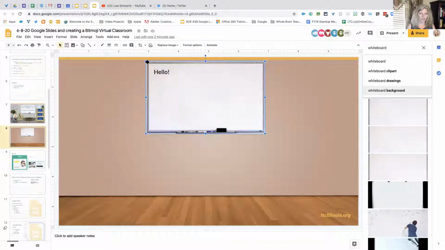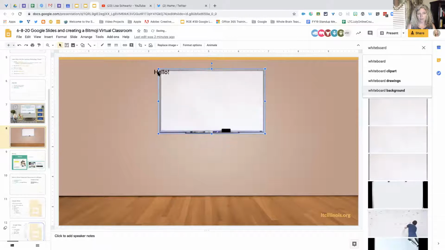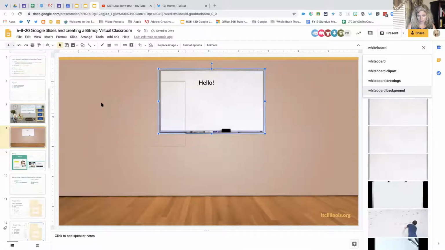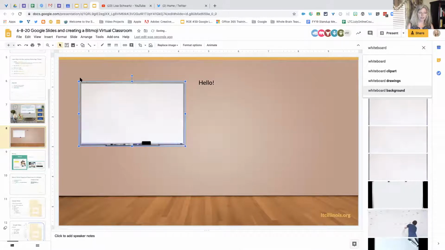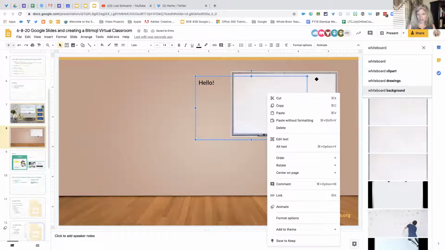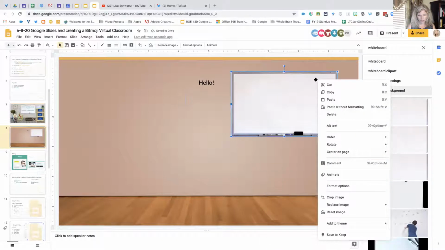Then I can delete it, cut it, whatever I want. I can move it. If I move it from the corner, let me just show you something. I can move it and drag it from the corner, or I can grab it and move it around the page how I want to. Again, it's just what you get used to.